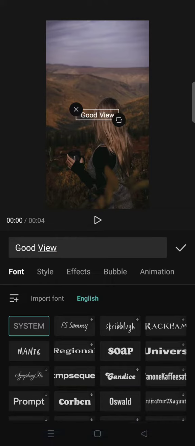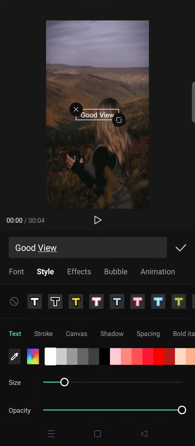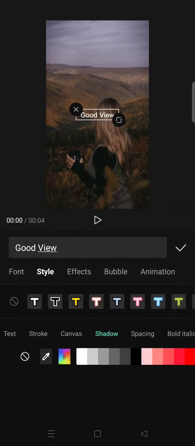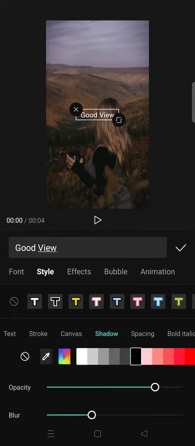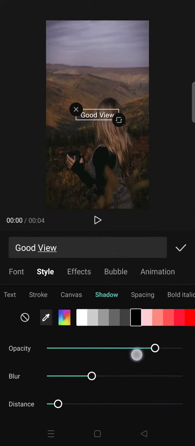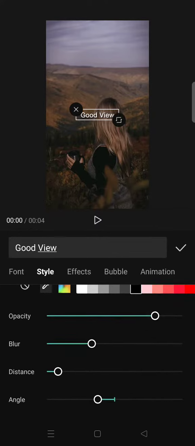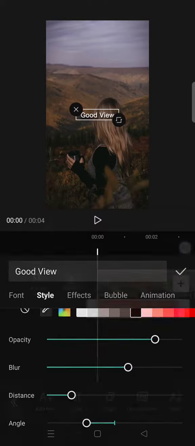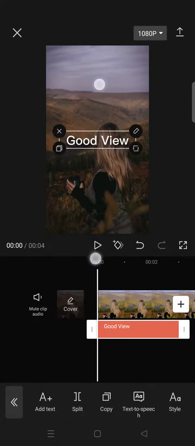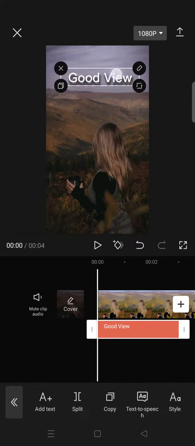Then after that click on the style, go to shadow and then choose the color that you want. So for example, I want to add a black shadow, and in here you can just scroll down to adjust the opacity, the blur, and also the distance and angle. Okay, and then after that you can just resize the text like this.